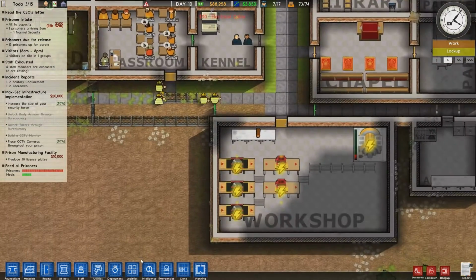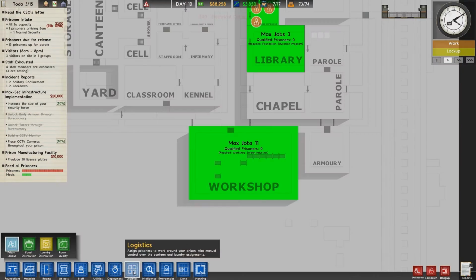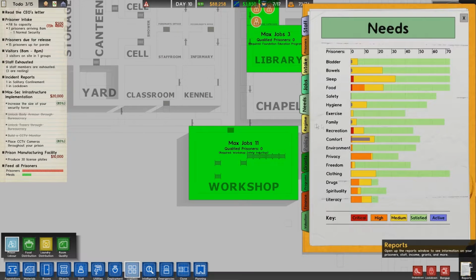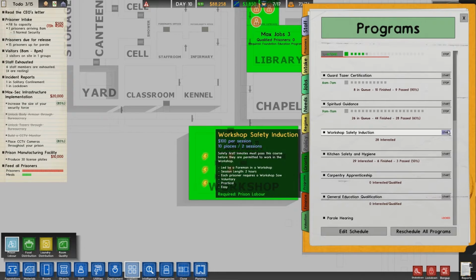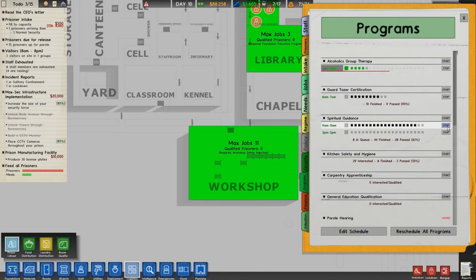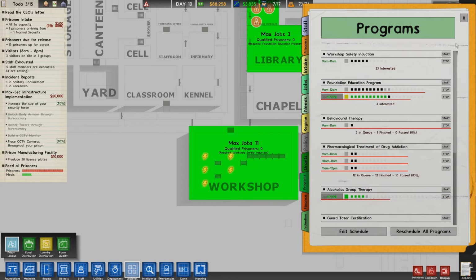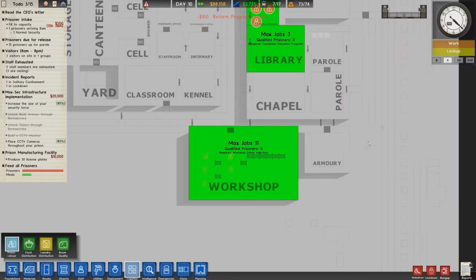There we go. So workshop items in, and we can now put people to work in the workshop once they've had their training. So let's have a look at... They need a safety induction program. Okay. Workshop safety induction. Start. Have a couple of those. Loads of people interested. That's spiritual guidance. That's because it jumps to the top, doesn't it? 22 interested. Okay, we'll have a couple of programs. Can be expensive.